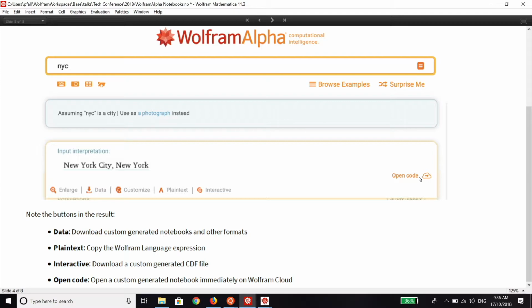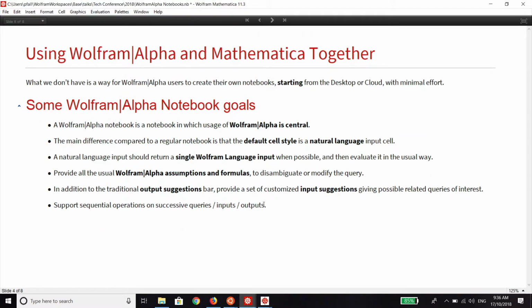But all of these things are guesses at what you want, based on the one query and the one piece of information we have. So what is Wolfram Alpha Notebooks? Wolfram Alpha Notebooks is our attempt to give you the power of the notebook interface, but with the simplicity of just typing queries by default. Let me demonstrate what I'm talking about.